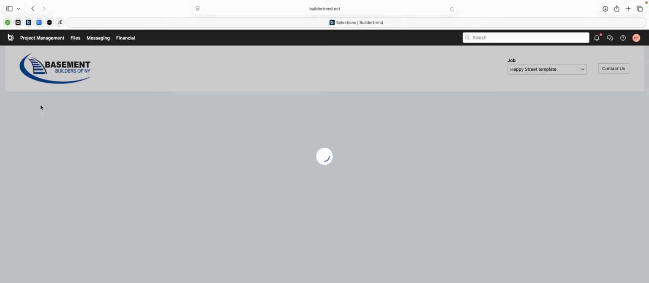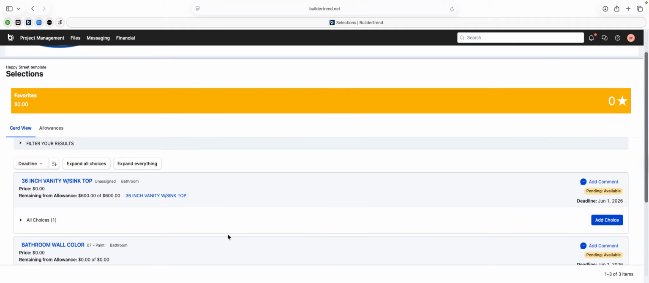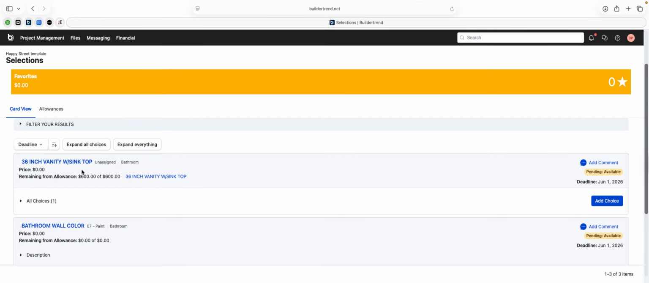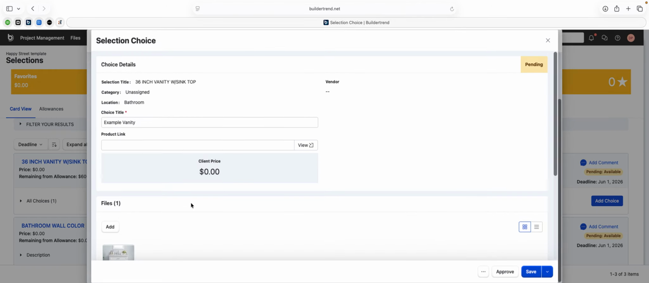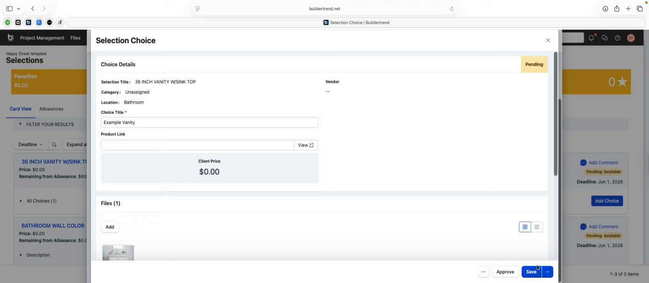And then selections. So selections you're actually going to find to be the most used, that and then the communication tools. So as an example, under a 36-inch vanity top, we have an example listed. This actual model, I'm not sure if still exists in the store from Home Depot, but if you click on that, you're able to see a description of what we're looking for. You can actually choose anything that you would like within the allowance amount, otherwise it'd be a change order.